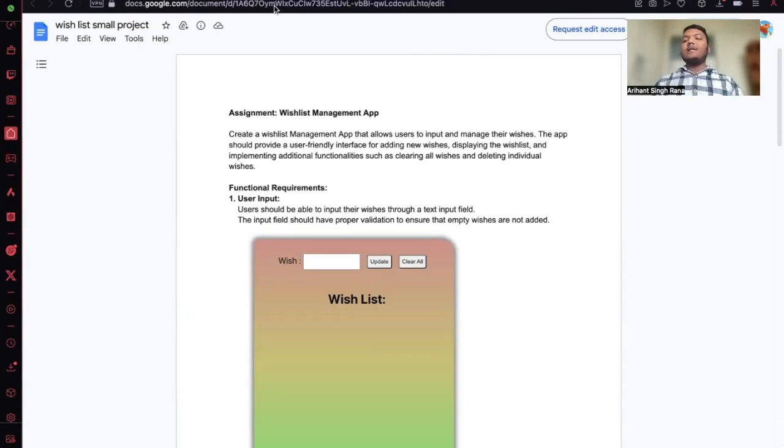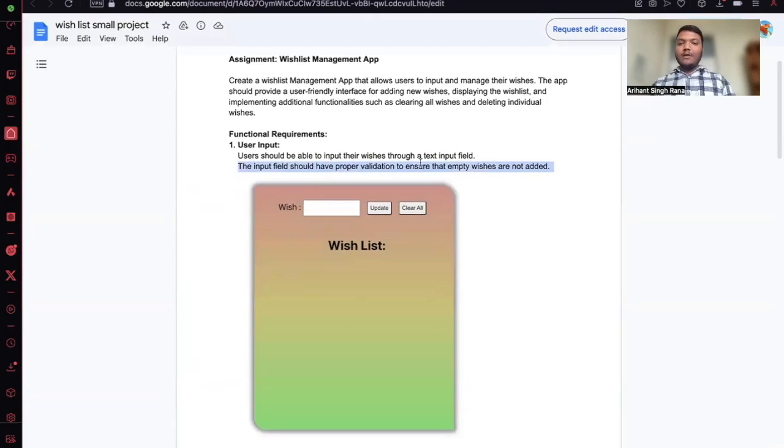Okay, so in the last video, or the video up until now, I forgot to mention one additional task that we need to take care of. It is an edge case that we need to handle, which was that the input field should have proper validation to ensure that empty wishes are not added.